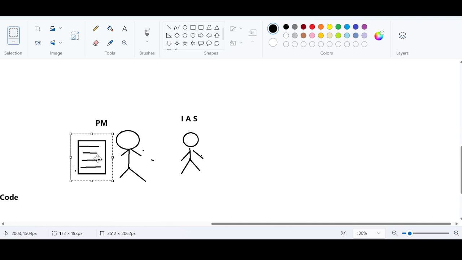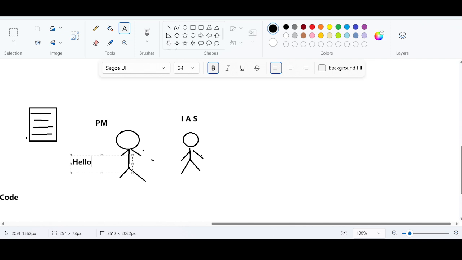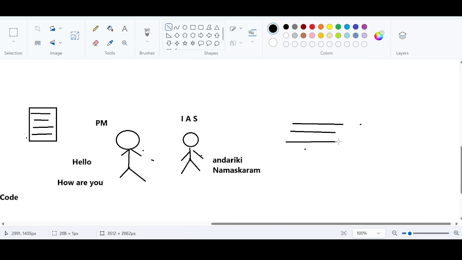Another concept is interpretation. What does interpretation mean? In the live interaction, the Prime Minister says hello in English, and there will be a translator, who would say, Andariki namaskaram. The Prime Minister says thank you, and the translator says dhanyavadalu, direct translation. The Prime Minister says how are you, and the translator would say ela undaru, line by line. Line by line translation will happen. That line by line translation is called as what? The interpretation. In real time, line by line translation is called interpretation.